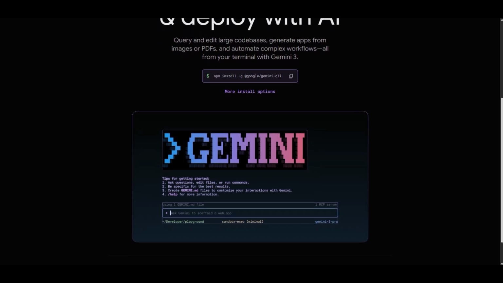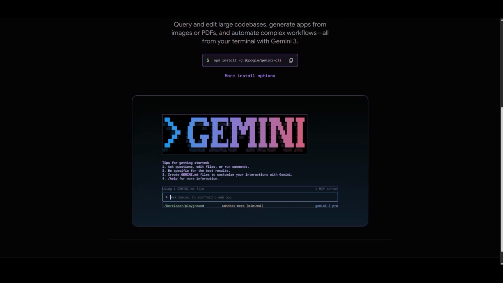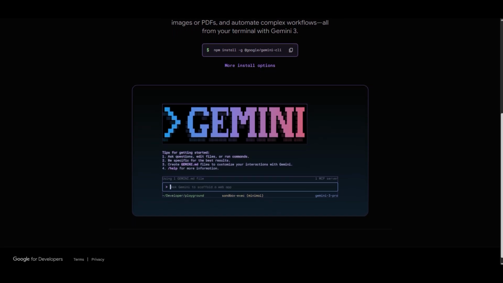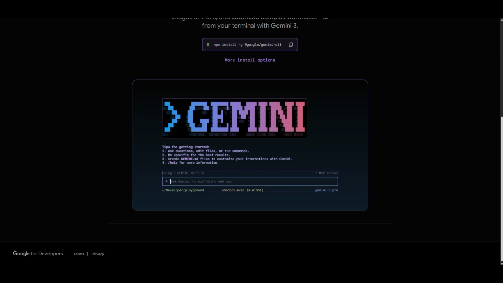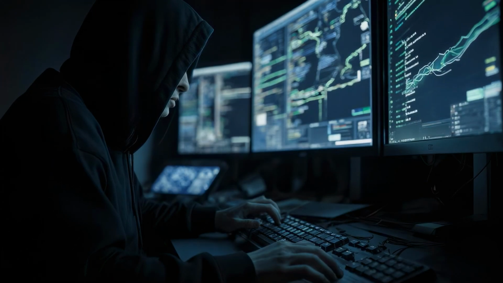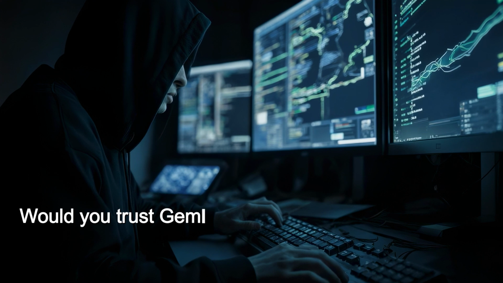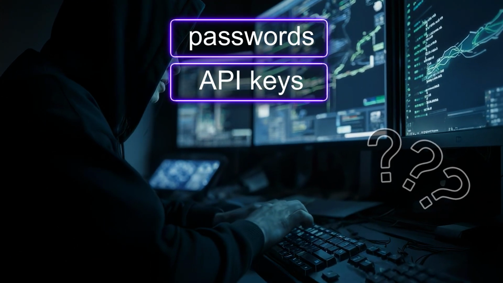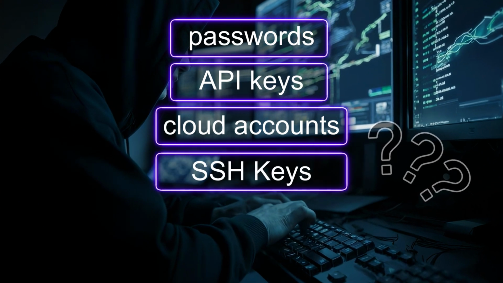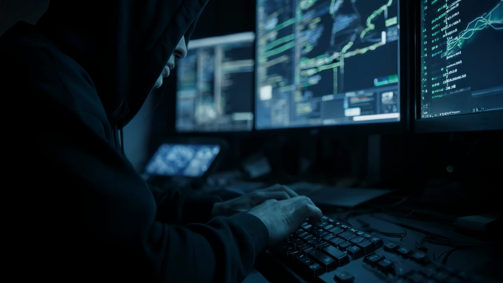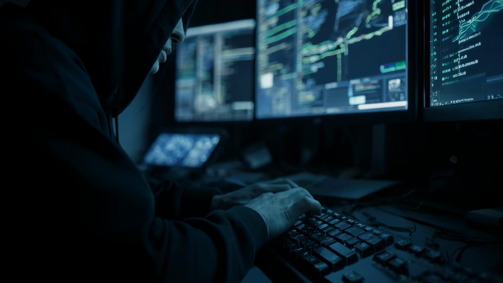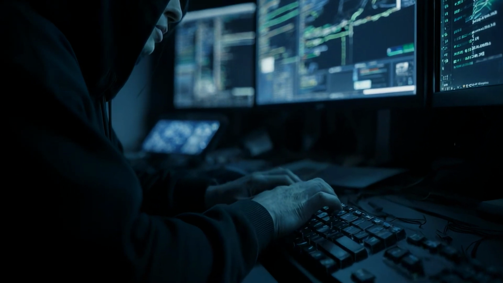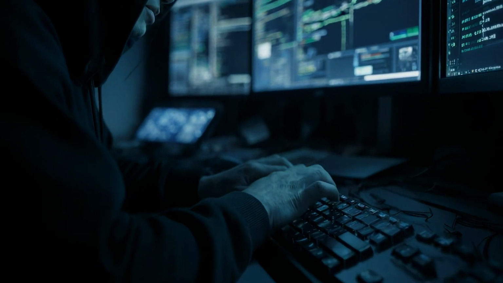However, they also give Gemini CLI access to sensitive files, credentials, and development resources on your local machine if it's not properly isolated. Now ask yourself, would you trust Gemini CLI running on your laptop with access to your passwords, API keys, cloud accounts, SSH keys, and sensitive company data? Sometimes all it takes is one mistake, one malicious prompt, or one vulnerable tool to put your system at risk.